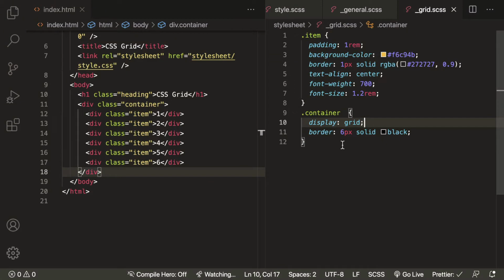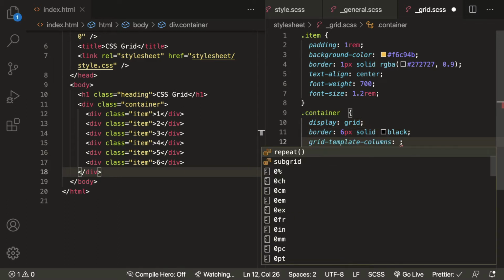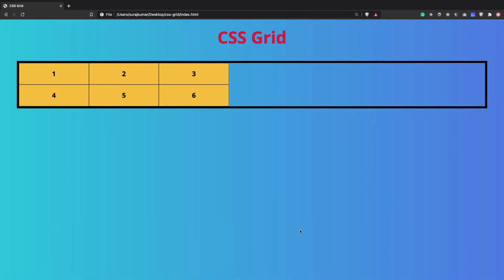Now let's create a few columns and rows. So first of all, we will create columns. The property is grid-template-columns. We have already understood how we can create columns and rows. So here let's define a repeat function. Let's say we need 3 columns, each column having a width of 200 pixels. Now save this, give it a refresh.